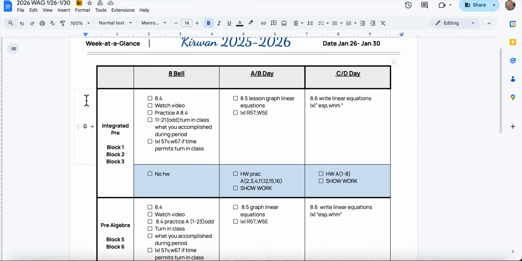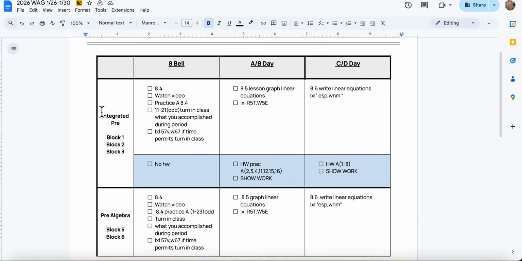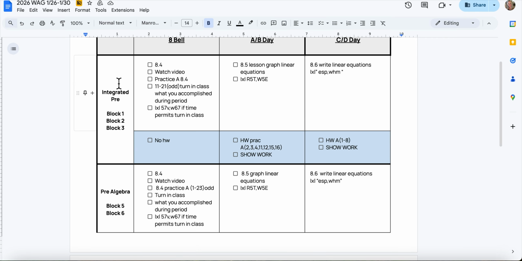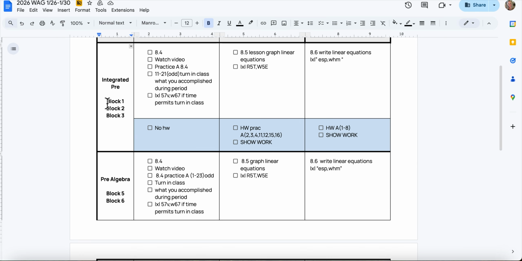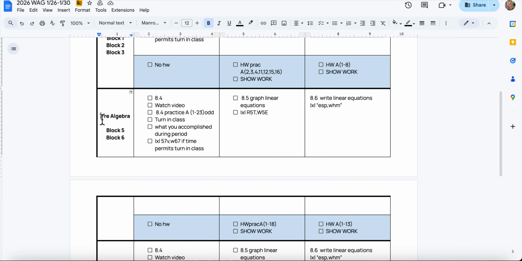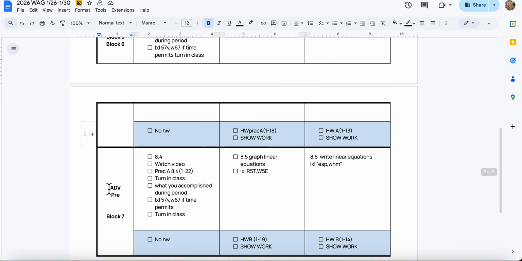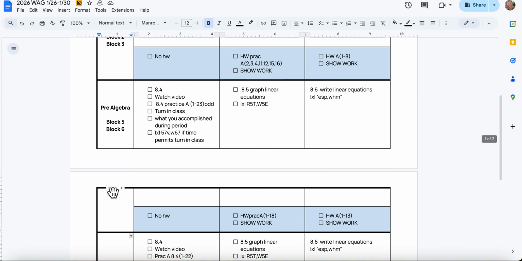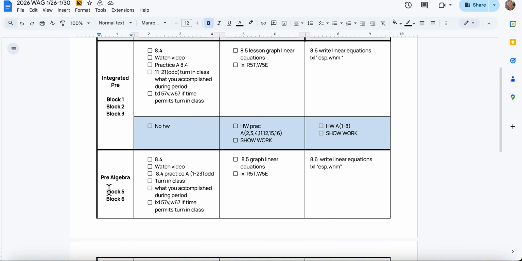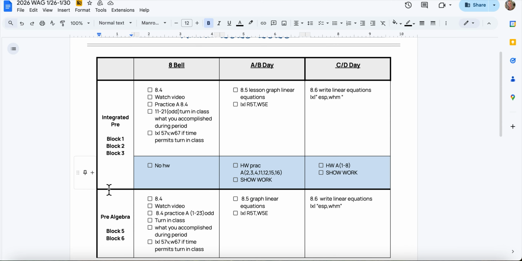This is an example of one of our teachers' Week at a Glances. This is for 1 week in this teacher's class. This teacher teaches 3 different classes, and this is a math teacher. So we have his integrated pre-algebra class here, we have his pre-algebra class here, and we have his advanced pre-algebra class here. So if your student does have a Week at a Glance link, the first thing you want to do is find the class that they are enrolled in. From there, we can look at the days.